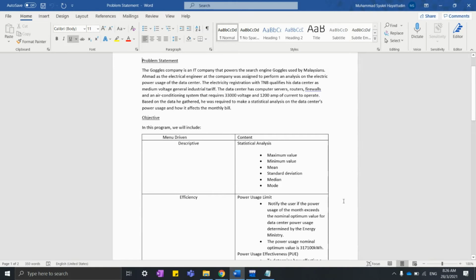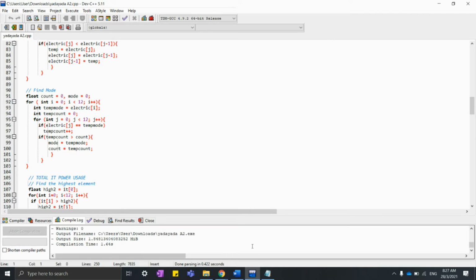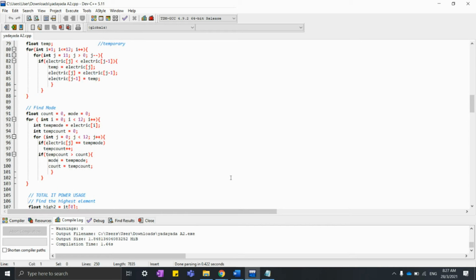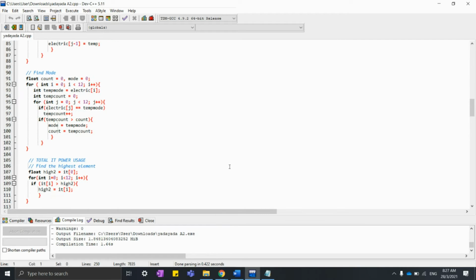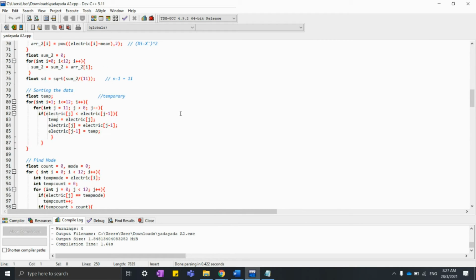Hi, I am Muhammad Syukri. I will explain about the first option menu, which is descriptive menu about statistical analysis. In this statistical analysis, we will do a C++ program that will calculate the maximum value, minimum value, mean, standard deviation, median, and mode. Let's look in the C++ program. We will do two parts, which are for the electric power usage and total IT power usage.